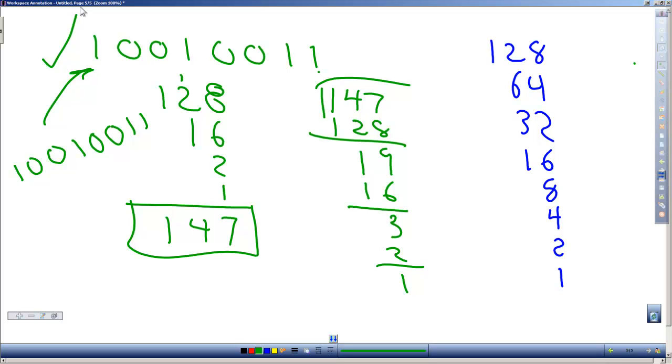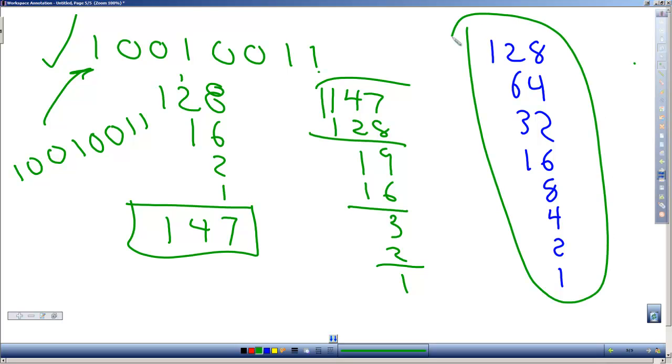So that's how we do binary to decimal conversions. And once you've got these powers down, you can find that converting in either direction is a very quick and easy process.